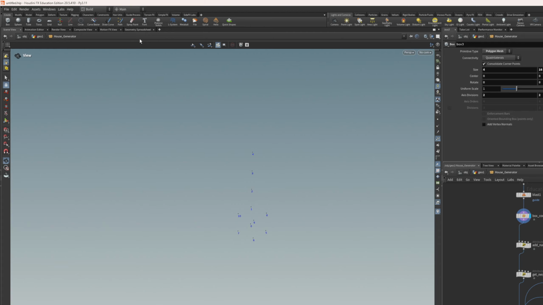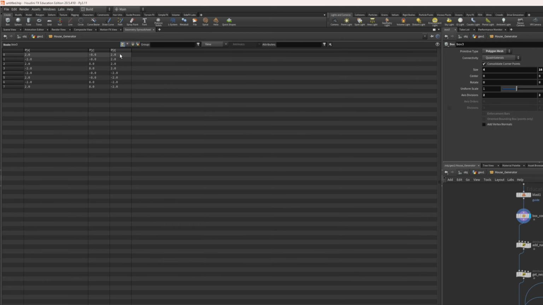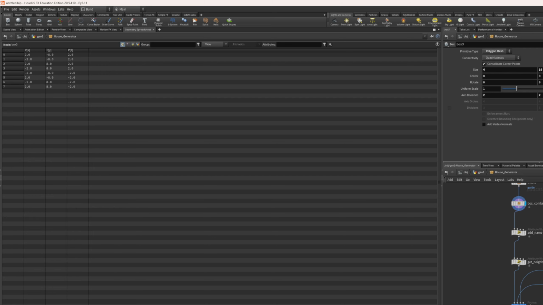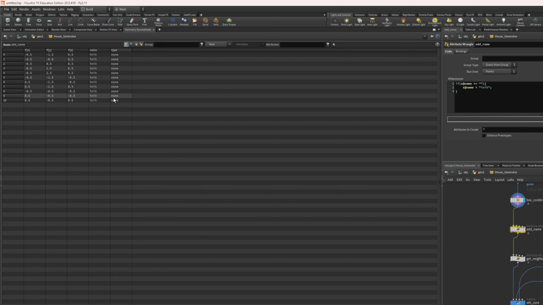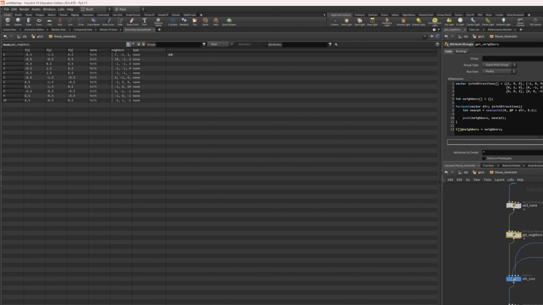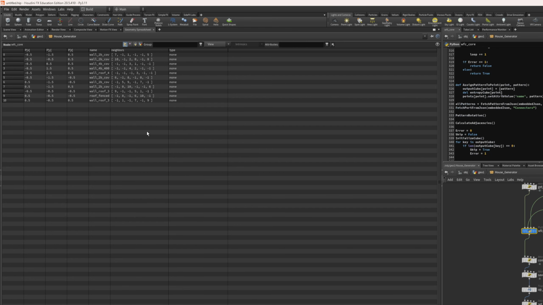So let us look at the geometry spreadsheet. Right now we're basically empty. We have just got points with their location. They have no information except their number. So we've got 8 points at the moment, 0 through 7, and they have no attributes except for their location. So if we go through these nodes, we'll start to see attributes build up, and we use those attributes to make the next attributes.